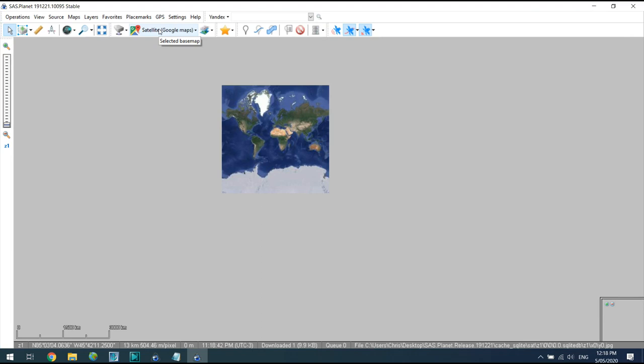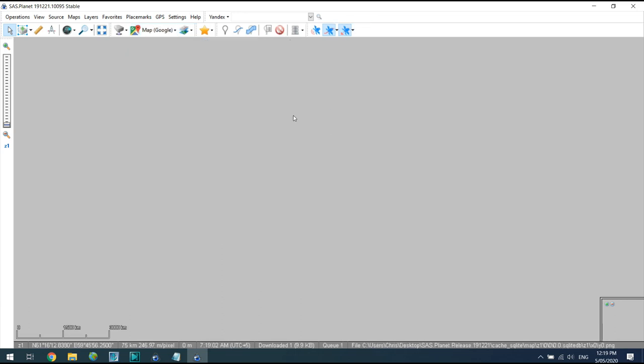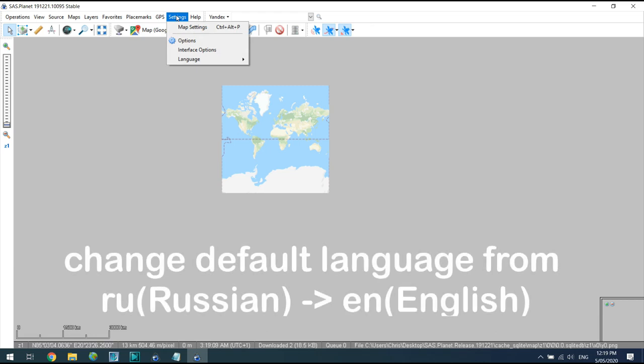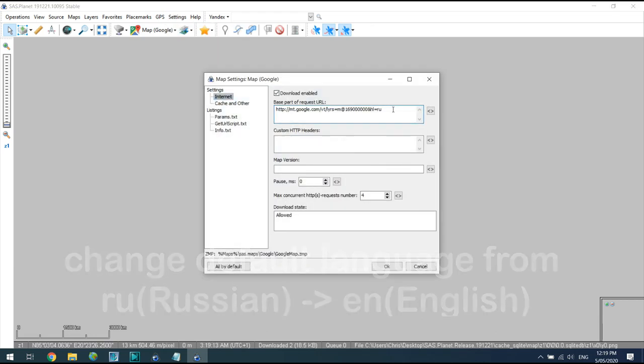Okay, so it's now loaded, and we now have the base satellite map. Now I'm going to switch over here, and under Google, go to Google Map. And there's our base map. Now, we need to make a change, because by default, it's in Russian. So we need to set, under here, our map settings. And on the end here, the RU signifies Russian. So we want EN for English. And now, OK.